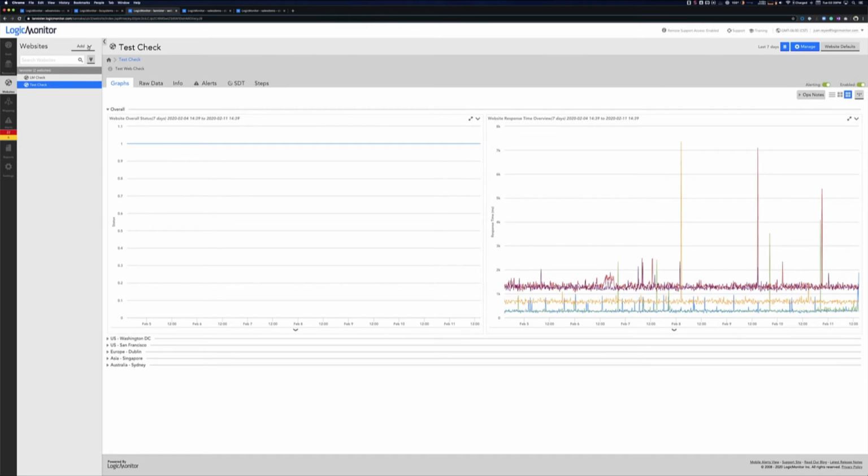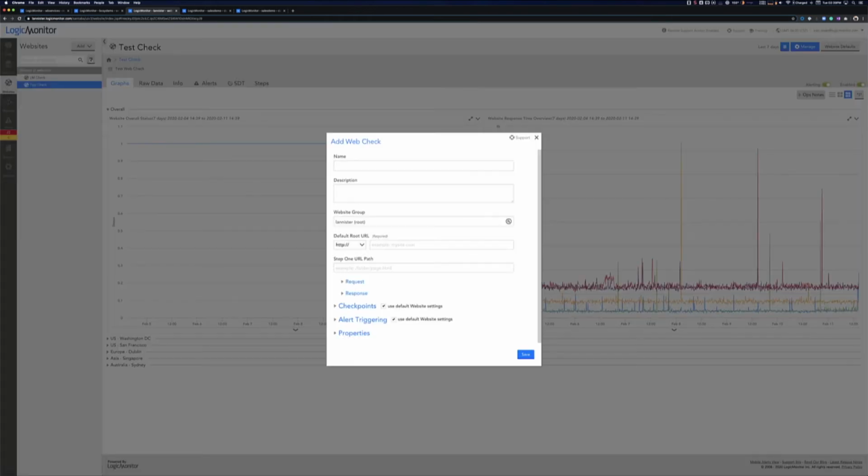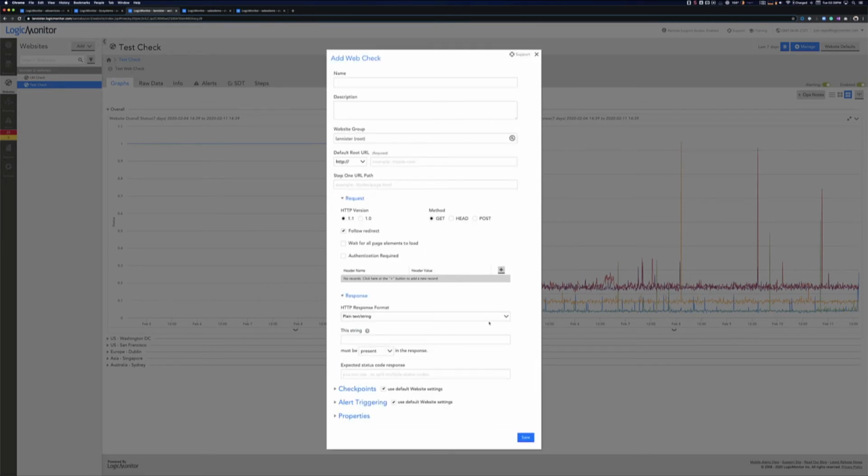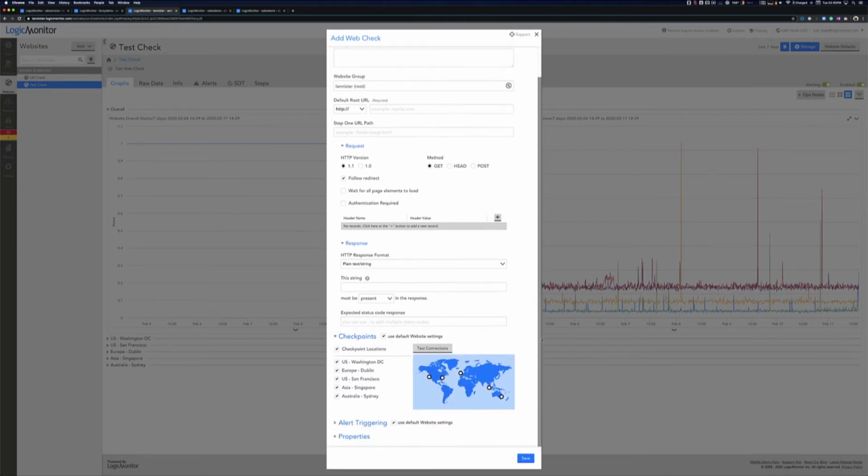Next, we have websites. In the websites tab, you'll be able to add any web or ping checks, internal or external. To add, just click Add and Web Check. You set a name, description, the URL, any steps that need to be followed, if it requires any additional information to get that request through. If you're expecting a certain response, you can set it here. The checkpoints are where the checks are going to be coming from. Since we selected external, these are going to be all the external checks that we have available for LogicMonitor.